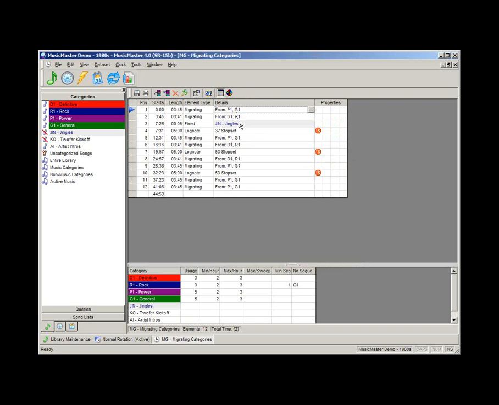Sometimes I'll get a P at the top of the hour. Sometimes I'll get a G. Sometimes that'll be followed by a D. Sometimes it'll be followed by an R. And over the course of the week, every clock will be slightly different from the others. Okay, that's basically the primary purpose of the migrating categories.